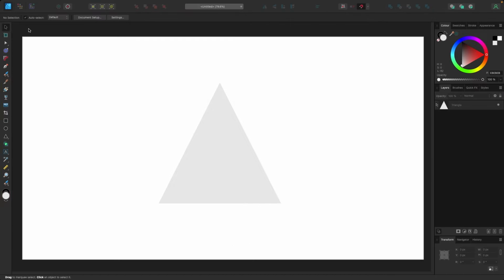So this is your interface. Tools on the far left, your canvas in the middle, your panels on the right, and your refinement toolbar at the top. One last thing to note here.